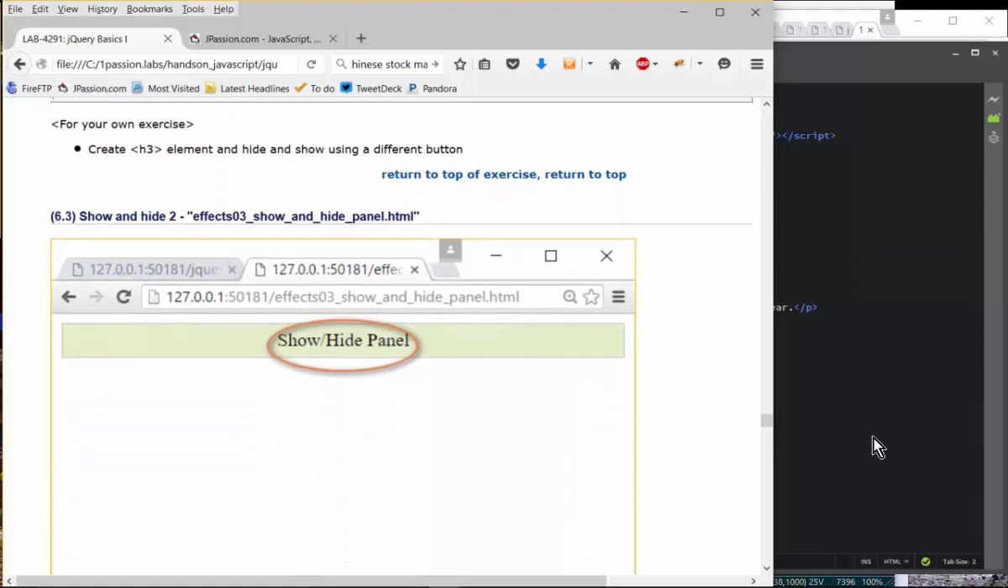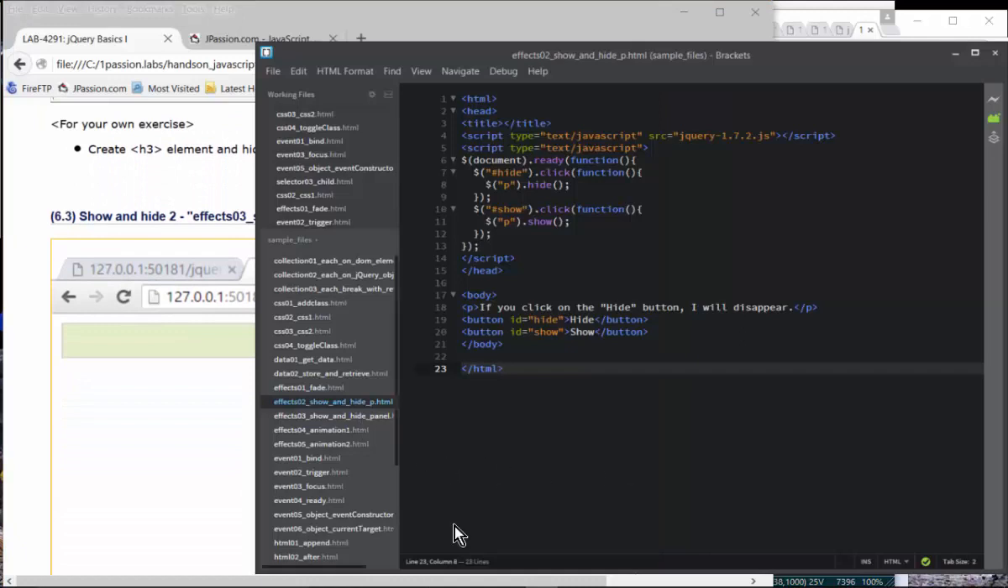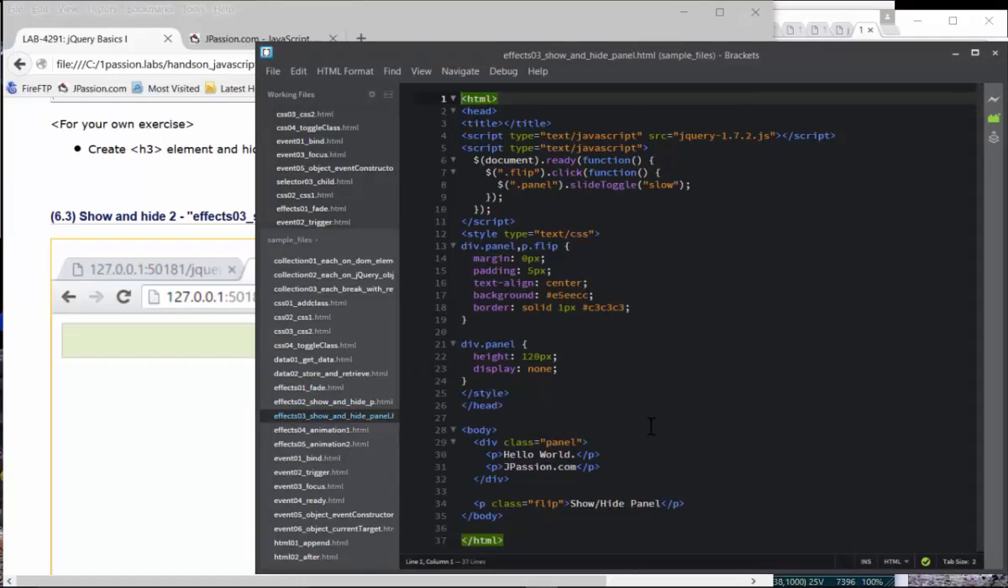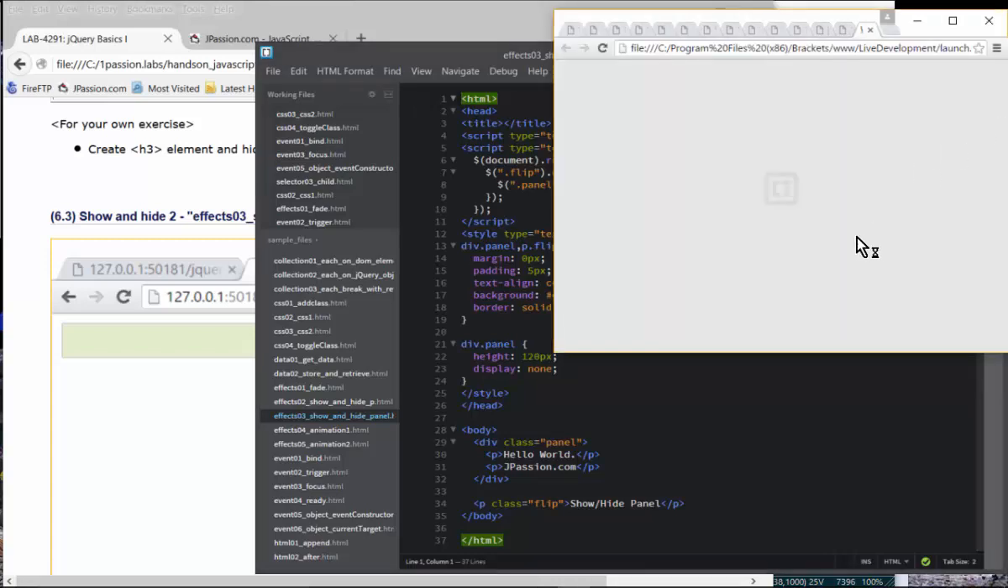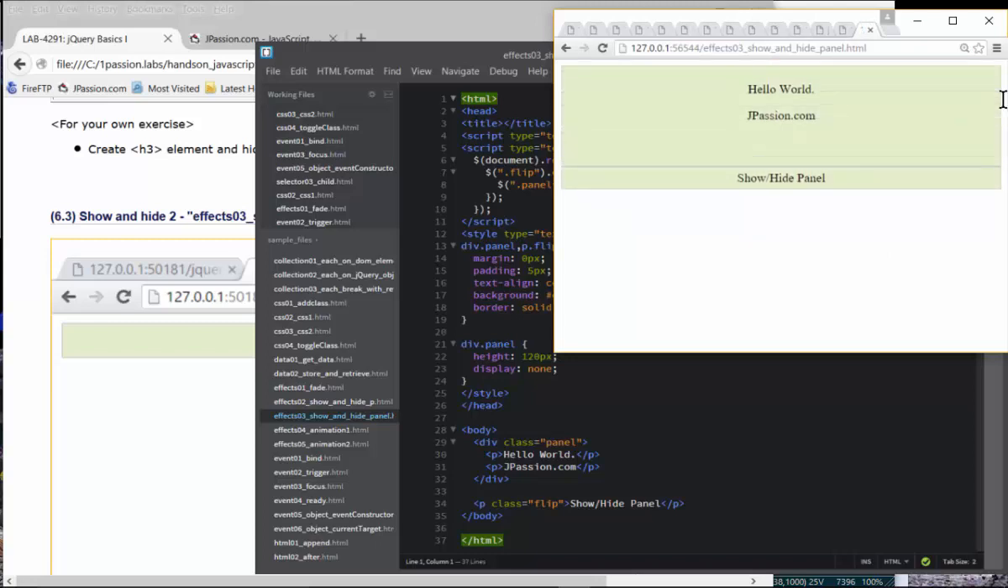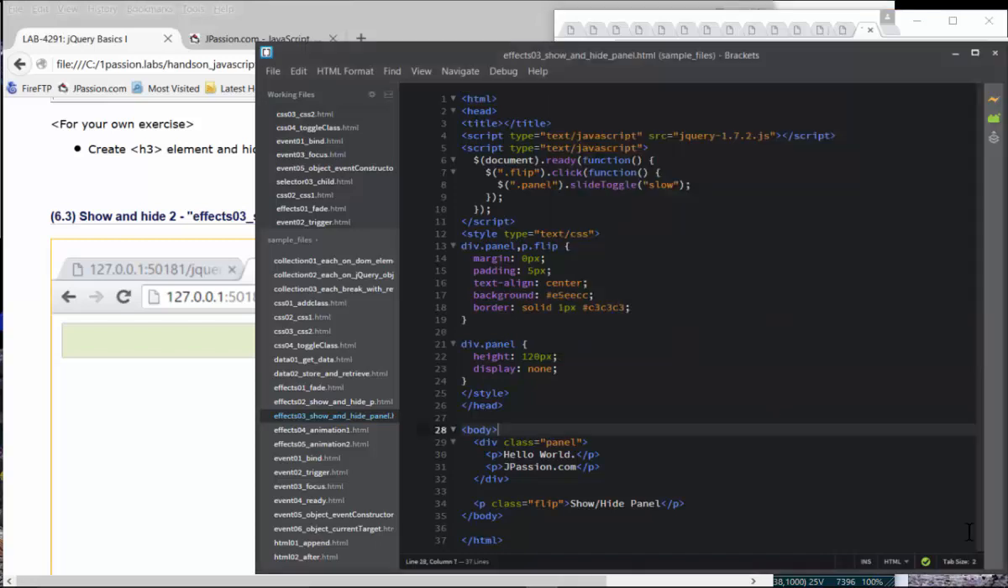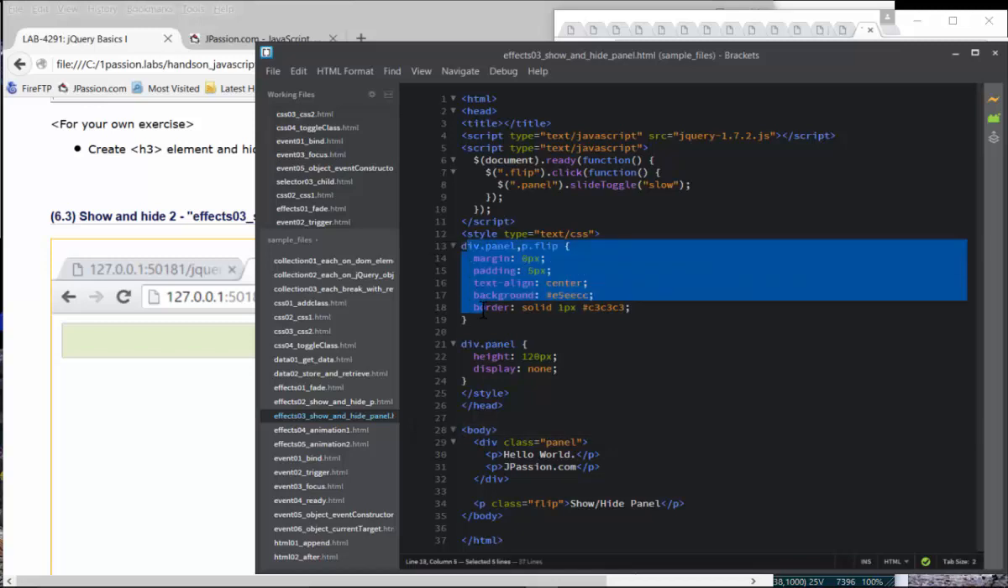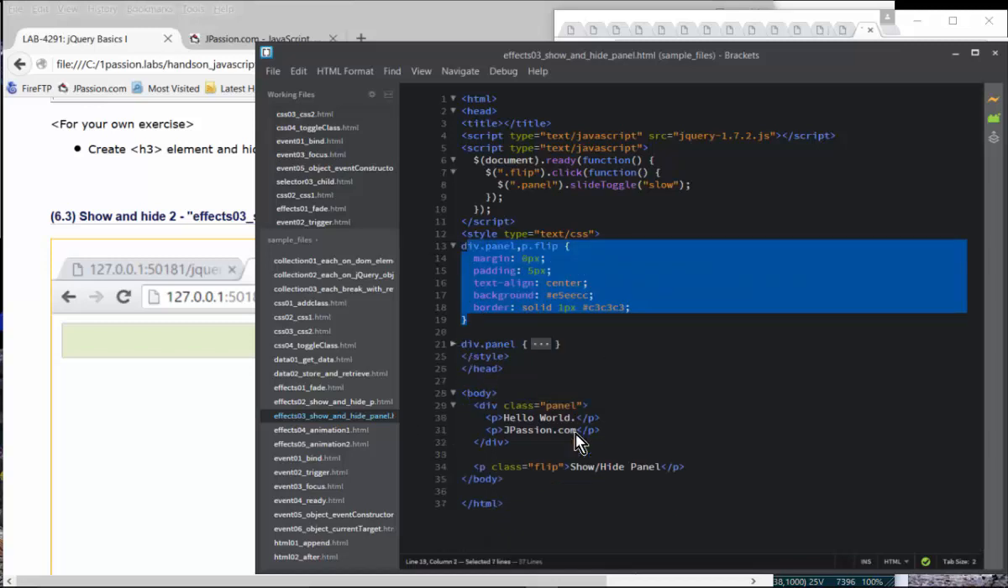Okay, the next one is the panel. So instead of just hiding and showing a particular element or a set of elements, we want to use hide and show on a panel. So let's try this. So here I click this guy, this panel is now shown, and if I click again, the panel will be hidden. Okay, so we have a style for that panel.